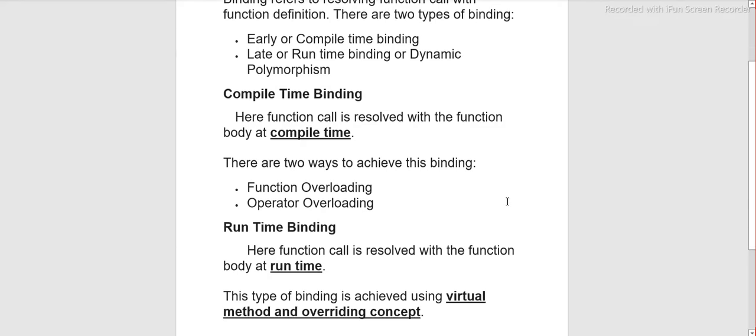Runtime binding: here the function call is resolved with the function body at runtime. This type of binding is achieved using the virtual method and overriding concept.